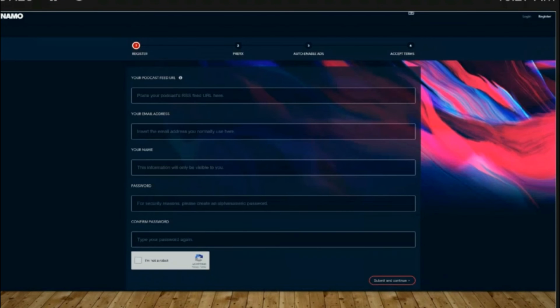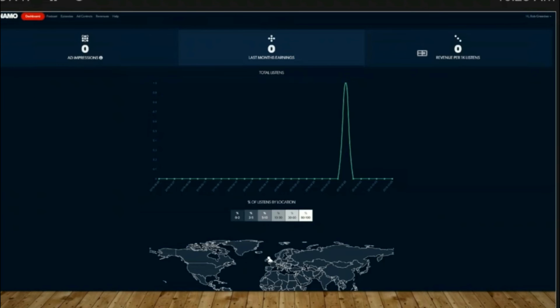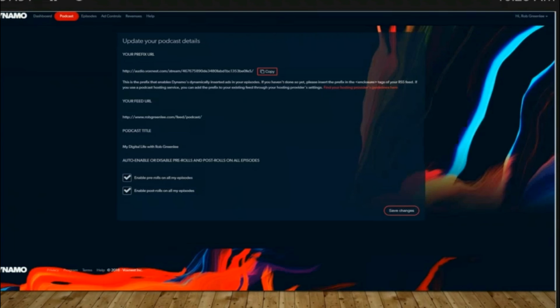Okay, so the first screen, get registered, right? Get your RSS feed, cut and paste it in here, type in your email address, your name, set up a password, check the box just to make sure you're not a robot, and you should be good to go to the next step. Okay. The next thing that you would actually see is a prefix that would be generated.